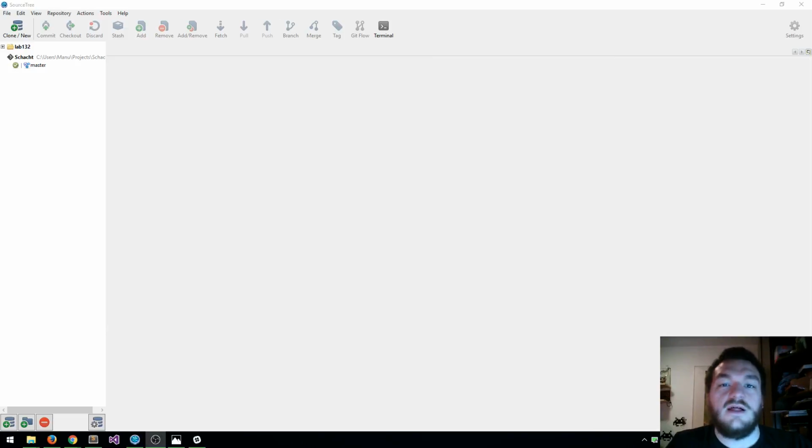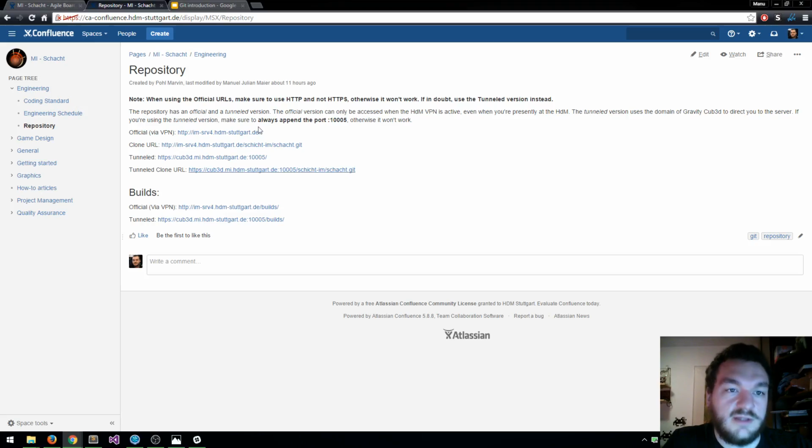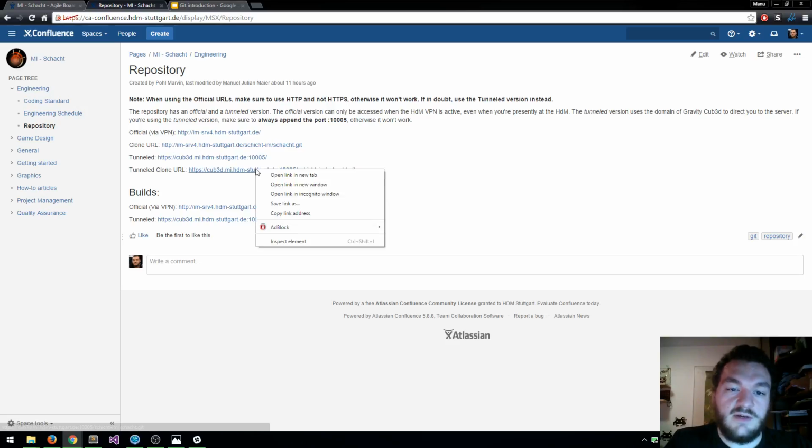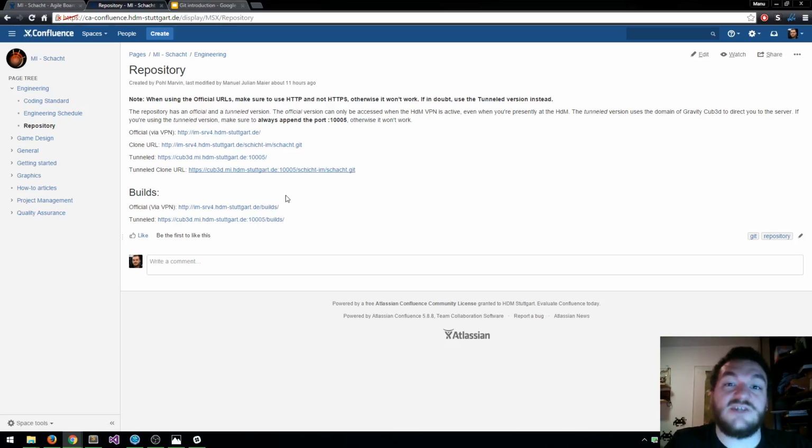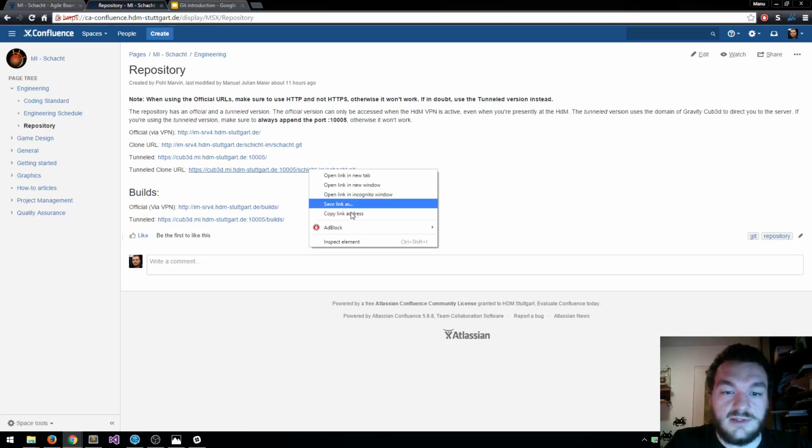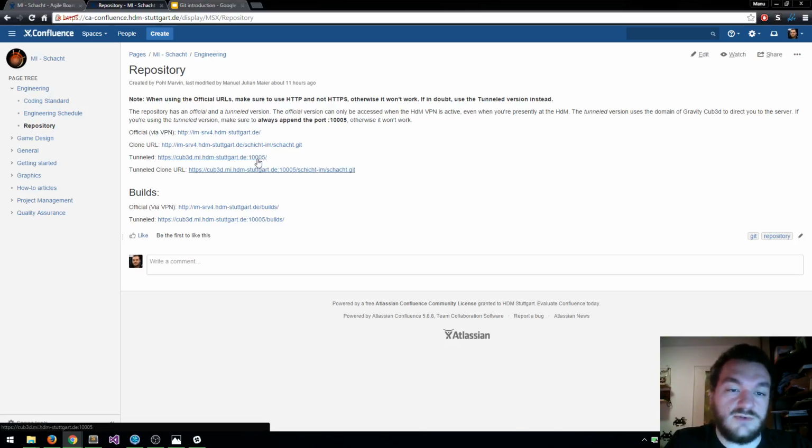Hi there. Let me show you how to clone the Schacht repository using SourceTree. Well, first of all, let's find the URL. Open up the Confluence page about the repository, and then pick either the official URL or the tunnel version. For the clone URL, I suggest the tunnel version because it works from everywhere. You don't need VPN access to do this, which you will need for your official URL.